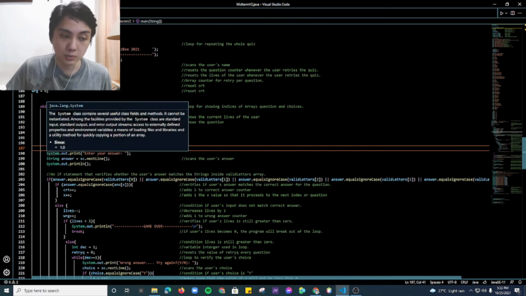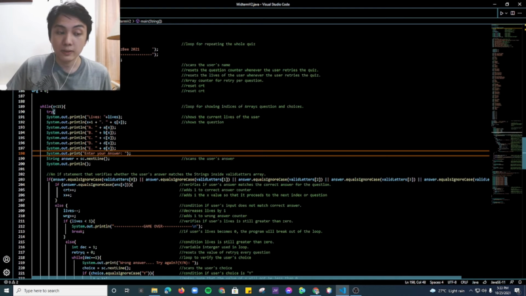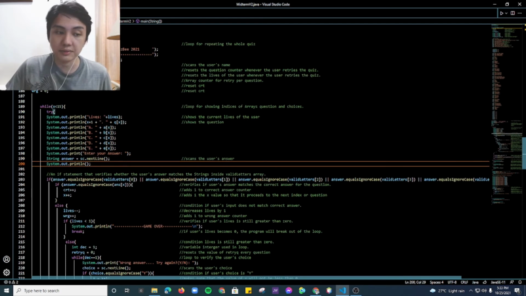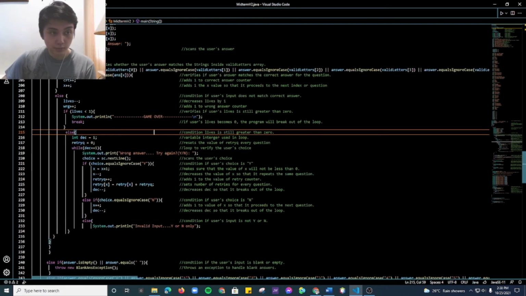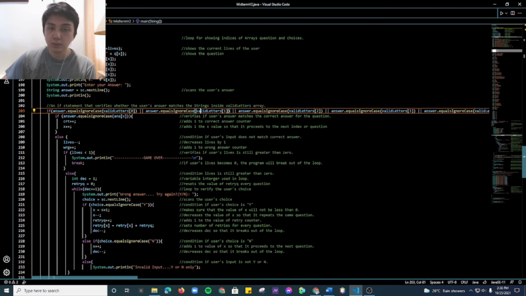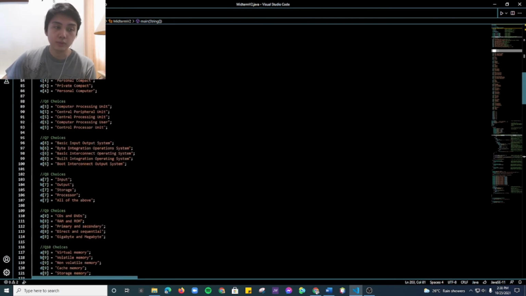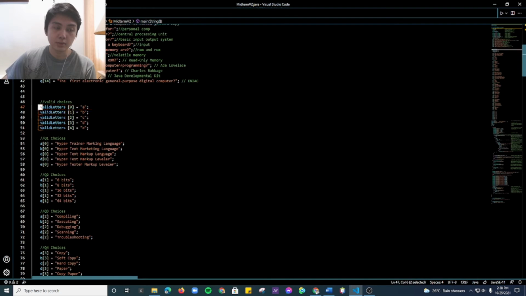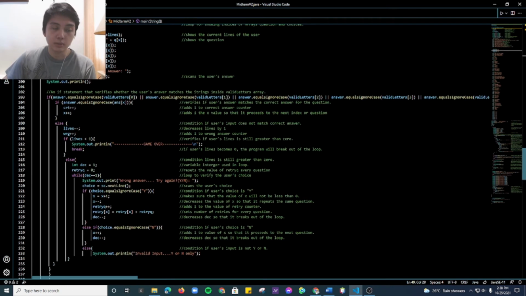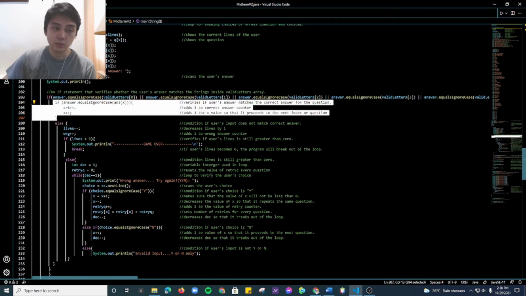So the system will ask to enter your answer, represented by answer is equals to sc.nextLine. And then here we go. Let's proceed to the if answer.equals. So if answer.equalsIgnoreCase valid letters is equal to valid letters index 0 to 4. If the user's answer is equal to this, then this if statement will execute this one.